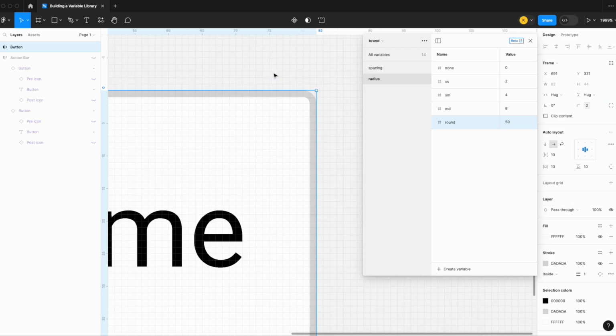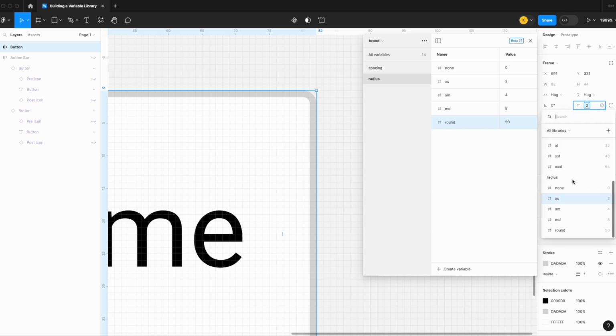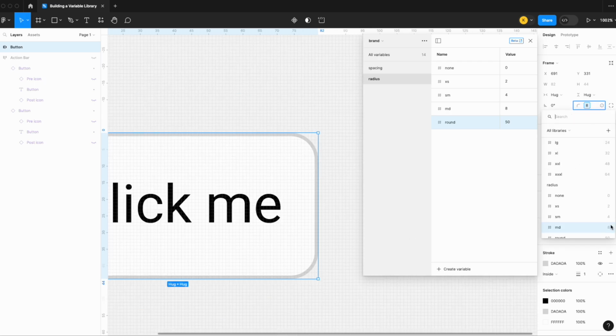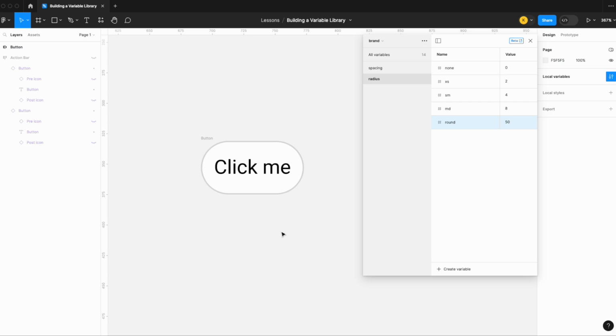We have our extra small, so a little bit more curvature. We have our small, our medium, and then if we want to create it nice and round, we have our 50 for that nice pill shape. There it is. There you have your radius variables.